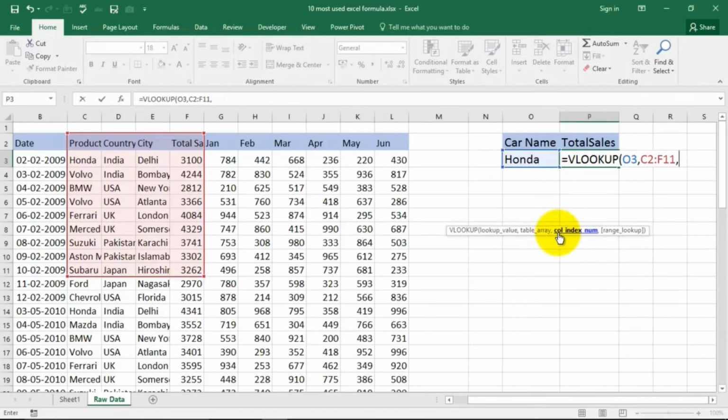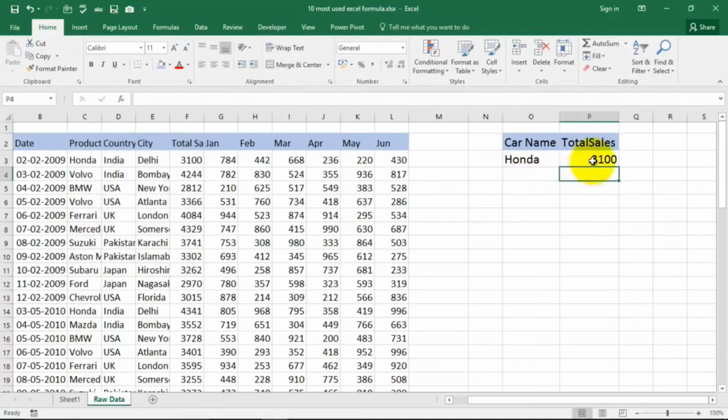Now this is the most important part. A column index number is simply Excel's way of asking you from which column it should give you the result. Since the result is located in this column, called total sales, its number should be what? 1, 2, 3, 4, 5. But that's not the case because our range is starting from product. So the column number would start from here: 1, 2, 3, 4. Type in 4, comma 0 for an exact match. Press enter and you get the answer 3100.